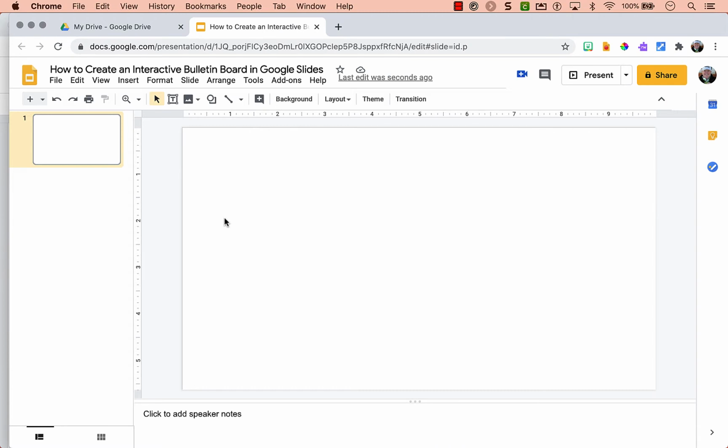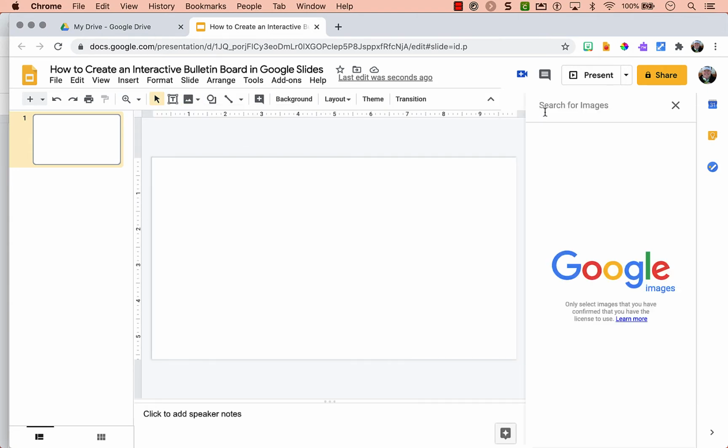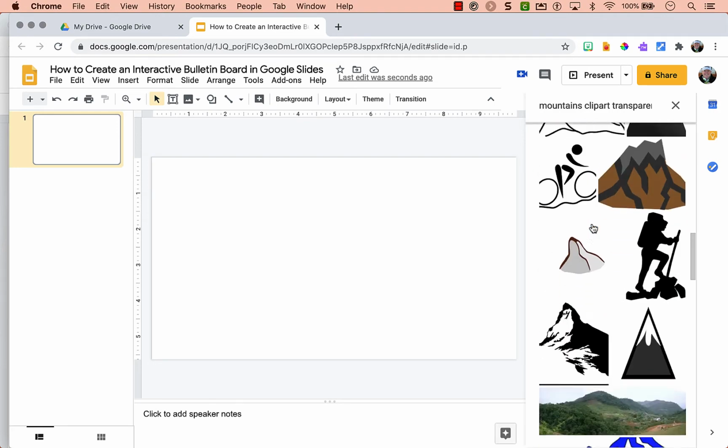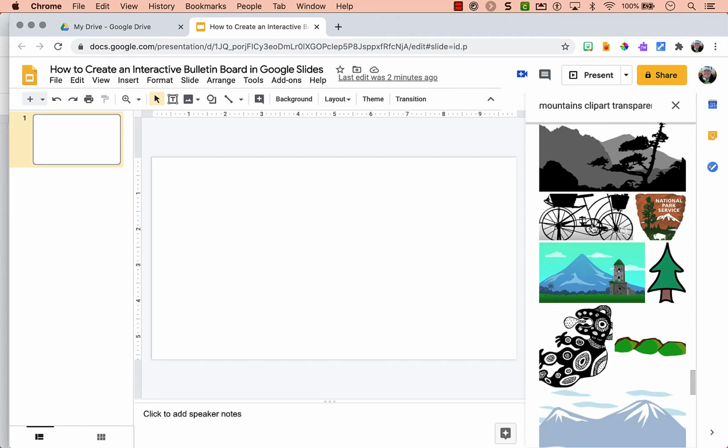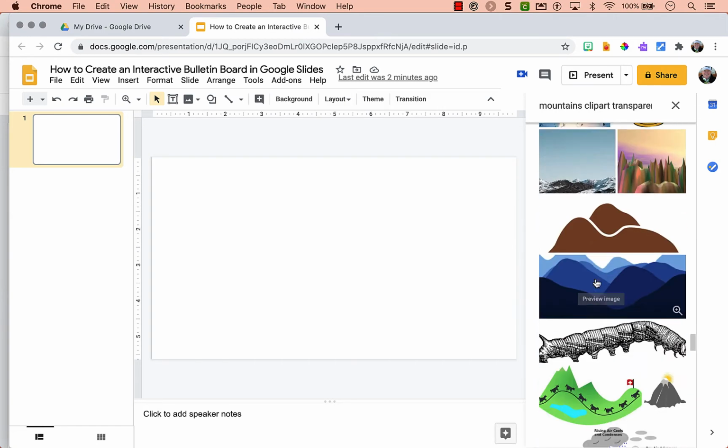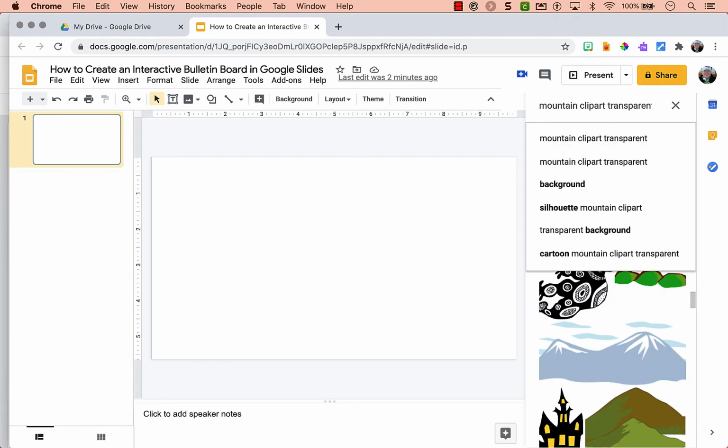First, we're going to start with a blank Google slide deck. Then, we're going to search for an image. And here's where you can incorporate a classroom theme, perhaps, if you have one. When searching for your image, I recommend adding the words clip art and transparent to whatever your search term. In this case, I'm going for a mountain theme. So I search for mountains, clip art, transparent. The transparent means it's going to look good on any background.